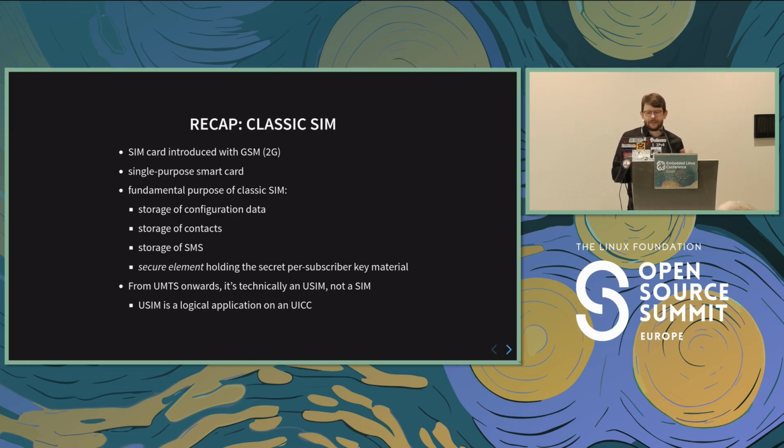Okay, so before we go into eSIM, let's recap a bit the classic SIM. The SIM, by the way, is the subscriber identity module, in case that is not known. It was introduced with GSM, the 2G technology first introduced in Europe in 1991. It's a single-purpose contact-based smart card, and it has primarily the purpose of storage of contacts, not so relevant today, and SMS, but storage of configuration data still is extremely important today.